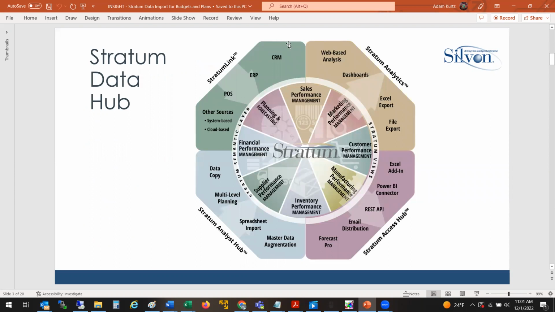First and foremost, the Stratum Data Hub, essentially it's an overall view of the application where you can see all the applications on the inner circle. And then on the left side, you've got the Stratum Link and Stratum Analyst Hub. And this is getting data into Stratum. And then on the right side, you see the arrows pointing out, that's getting data out. So today we'll be concentrating on spreadsheet import, and that's part of the Stratum Analyst Hub. So if you're interested after today's session, we can talk about whether you're licensed for that and whether you have access to that. And if you don't, we can certainly talk about getting access to that feature if you're interested.